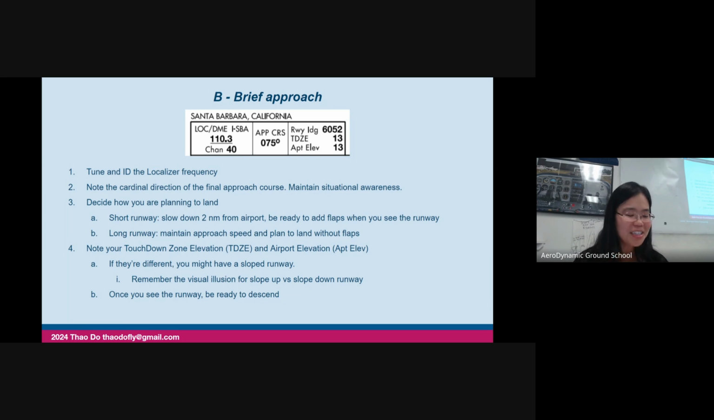There's a definition for it. The touchdown zone is the first portion of the runway if you're coming in landing runway 7. Airport elevation is the highest elevation of the airport itself. If the two numbers are the same, it means the airport is relatively flat. You can expect that. If the two numbers are different, that's your next yellow flag, which says maybe this is a sloped runway. And then I'm looking at the airport diagram and I go, well, which direction is it sloping? As I'm coming in to land, is it sloping down?